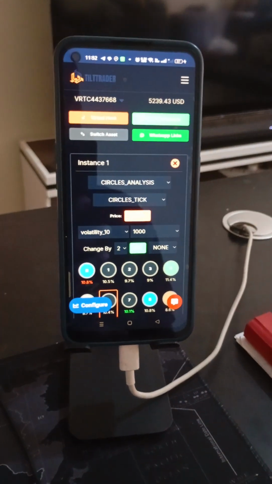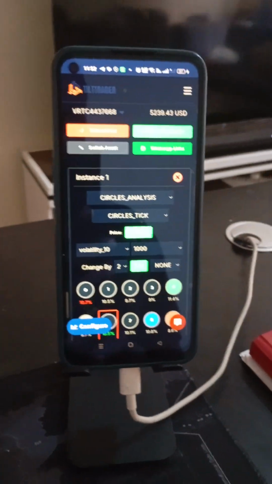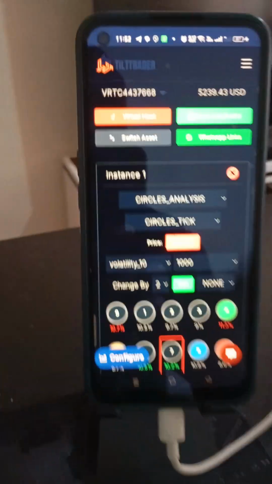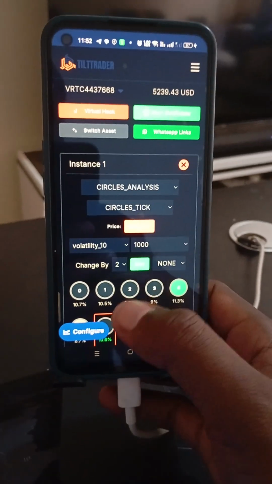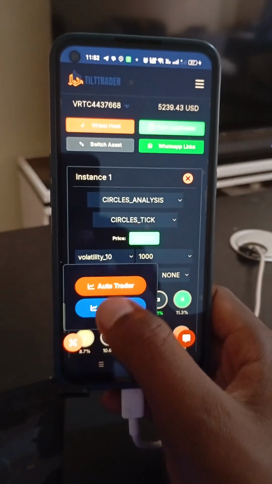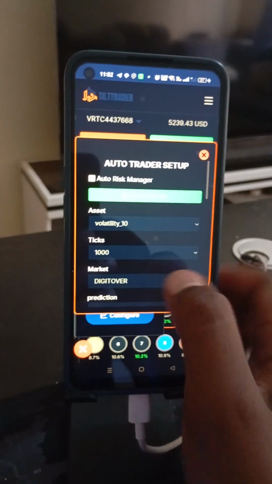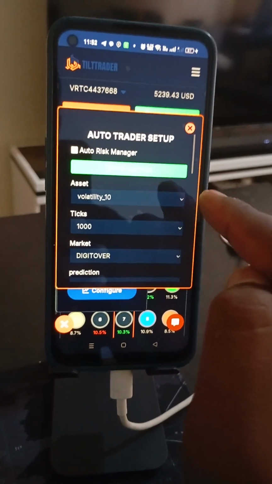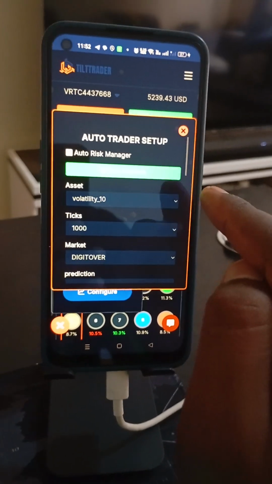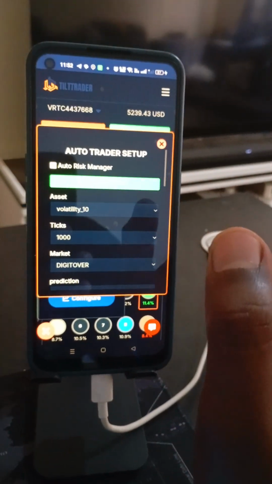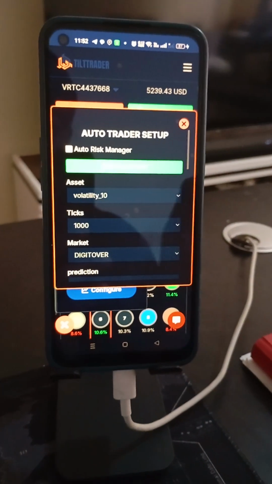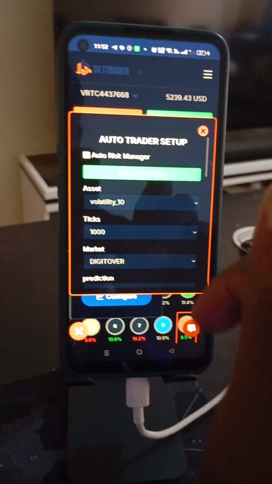And right here, on my very old phone, I'm still on Tilttrader. I'm on a demo account currently. So the tool I want to show you guys is actually right here, the autotrader. We'll use this for placing trades, but the actual tool is available on Tilttrader. I know I've not talked much about rise and fall, but the tool today is for rise and fall.